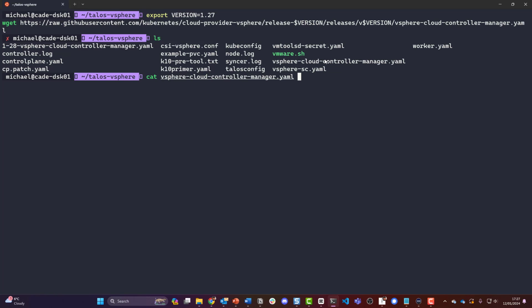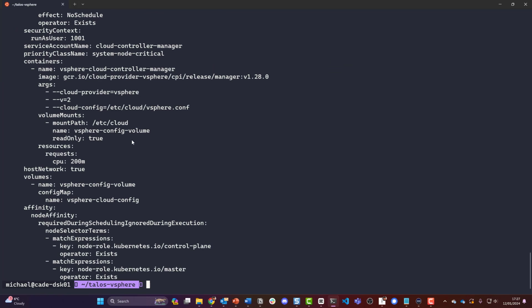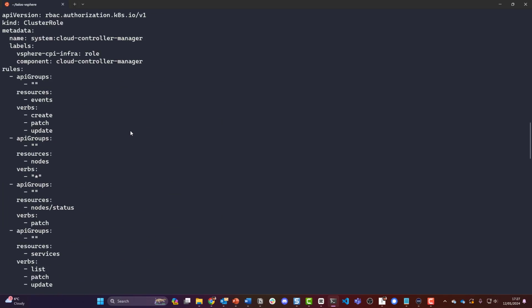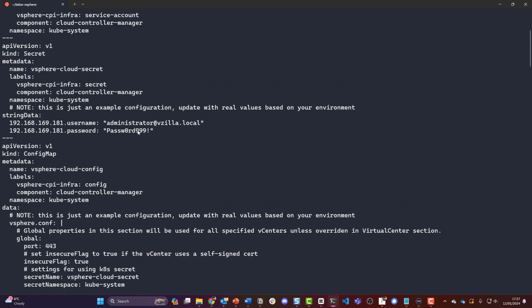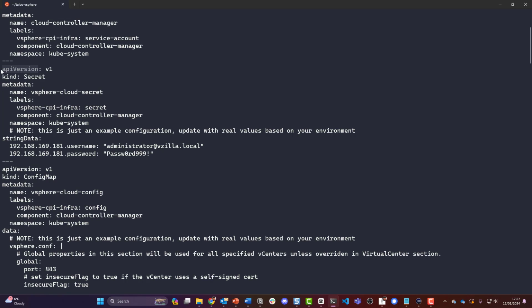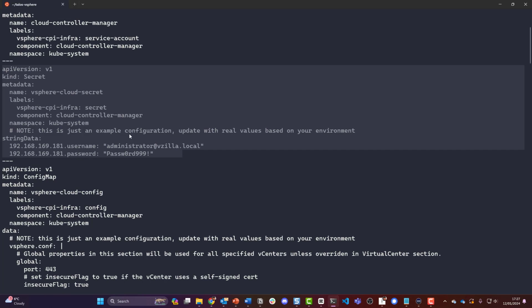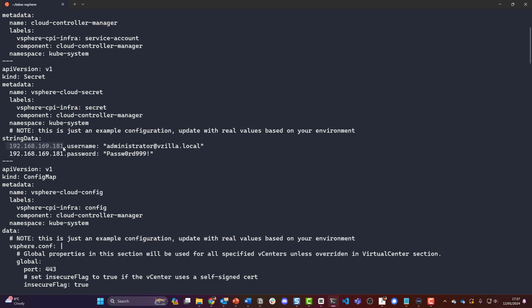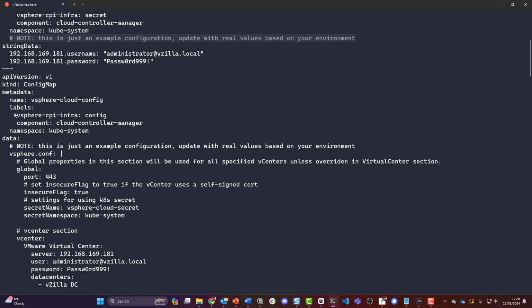So vSphere cloud controller.yaml. Okay, and if we go up to the top, it contains a few things. First of all, it's a service account. Second of all, it's a secret, and you can see here that we're defining some stuff. If you download this, that's why we need to edit that file, because we want to define not only our vCenter address, as well as our username and password, but it also gives you the instructions here. And then we're going to create a config map.